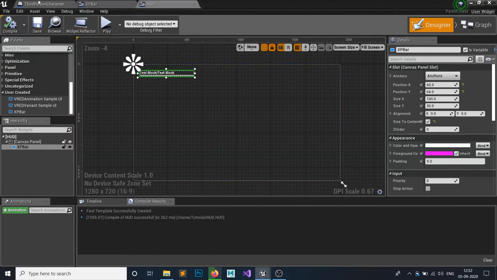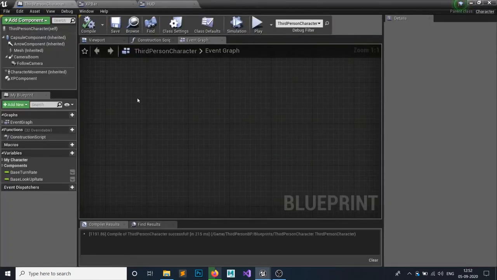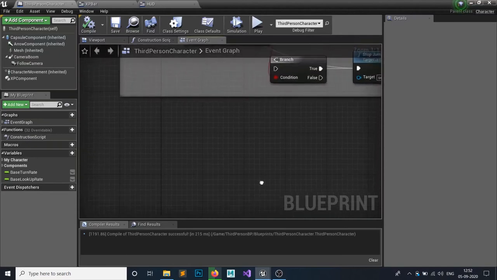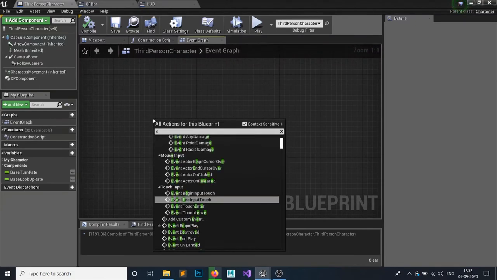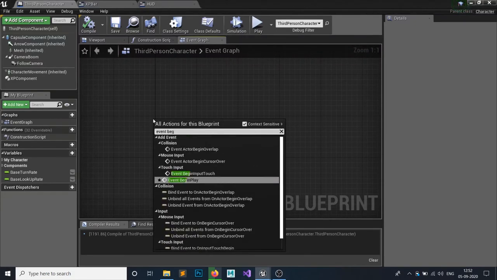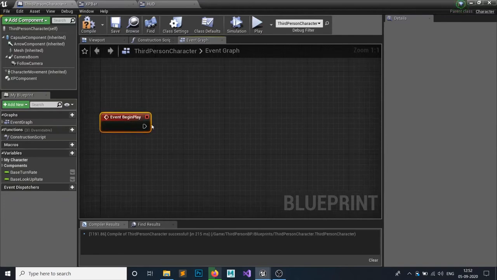After doing so, on your third person player character, you can create your HUD on whatever blueprint you like, game mode or player controller or player character. I find the best way to do that is on player character. So just right click and get event begin play. Hope you remember the previous session where we discussed what event begin play does. It will be executed only once when our game is started or when the actor is spawned.